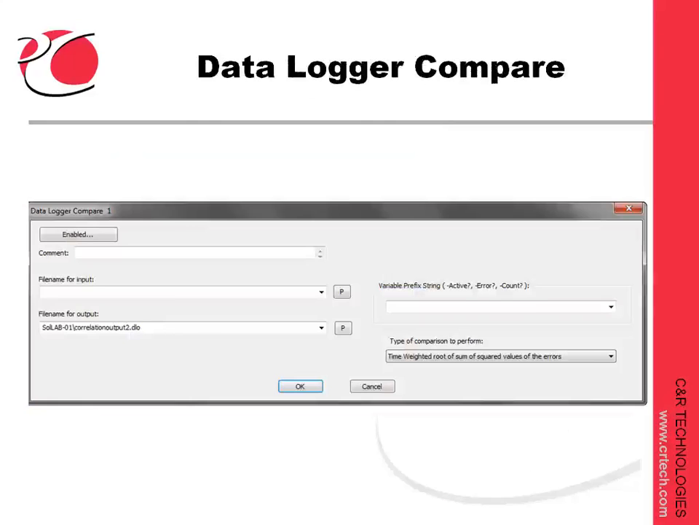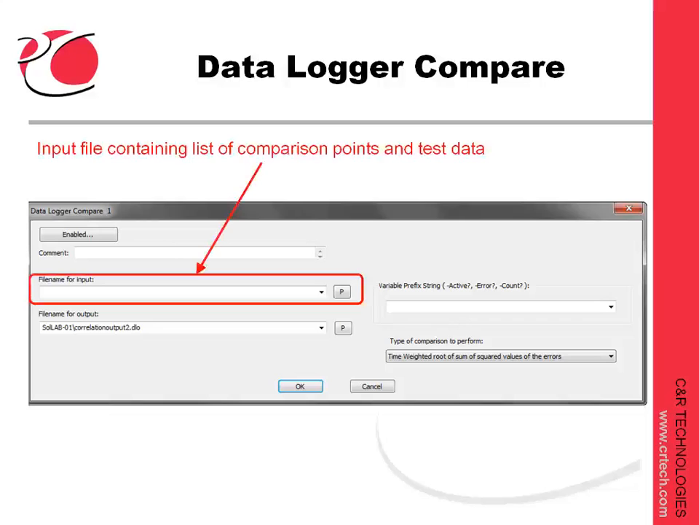This slide shows the edit form for a data logger compare object, which is accessed through the TD Logic Manager. A key input for this form is the identification of the file that contains the test data and that names comparison points such as registers or node IDs. I'll talk more about the format for that text file in the next slide.